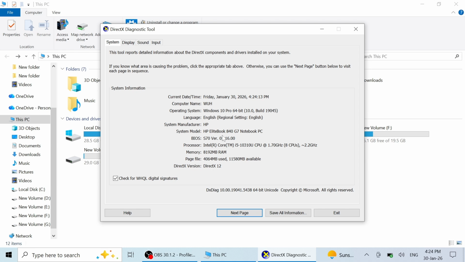From this same window, you can also check your processor, CPU, installed RAM, Windows version, system manufacturer, BIOS information. These details are very helpful when downloading correct drivers, checking hardware compatibility, installing software, or troubleshooting system issues. So, in just a few seconds, you can get complete basic system information without opening your laptop or using any third-party tools.